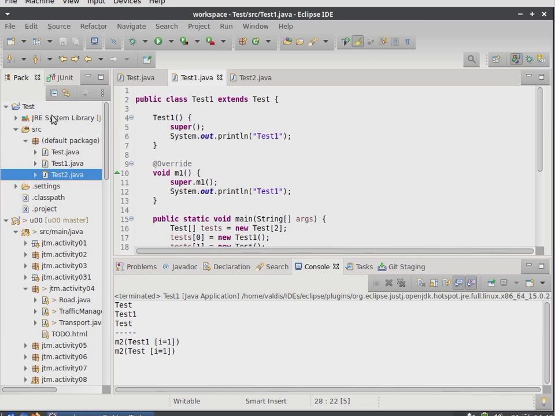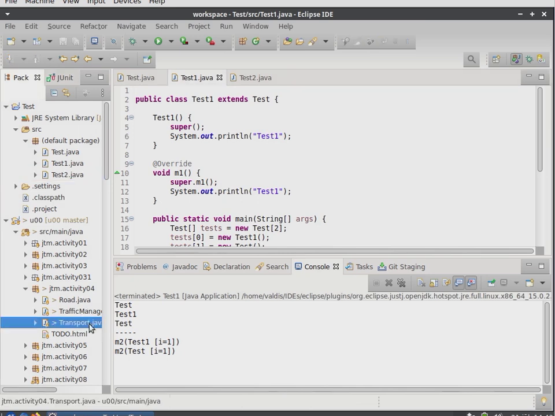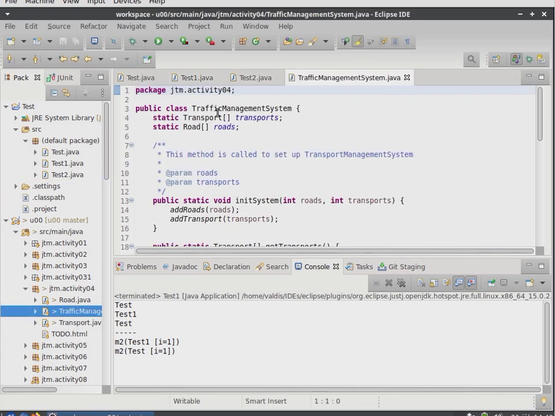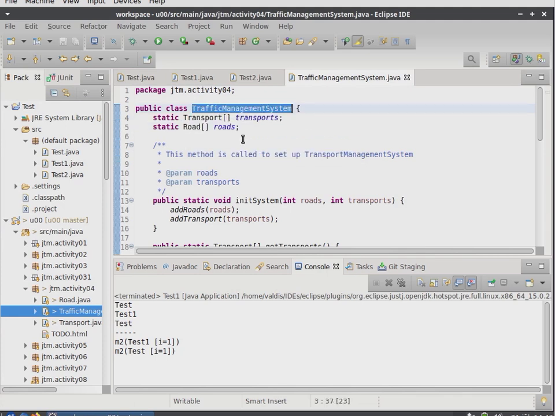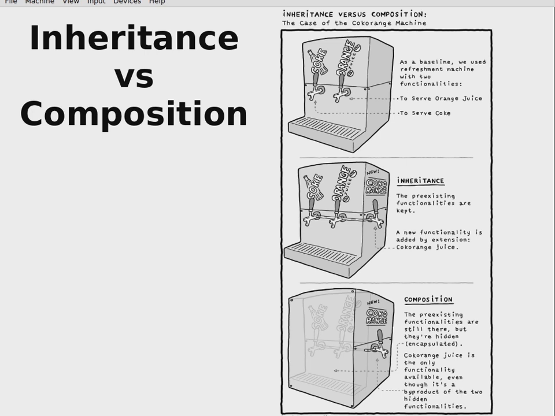And in your practical exercise here, for example here, traffic management system is neither transports nor roads, but it has transports and roads inside it. So my arm and my leg is not me, but my arm and my leg is part of me, but I may be human and manager, etc.